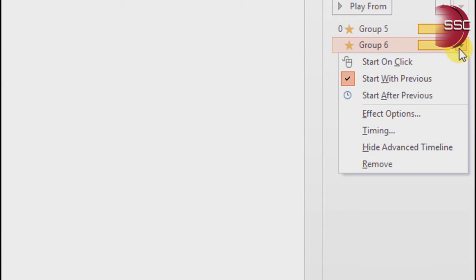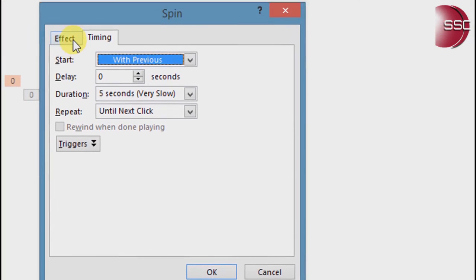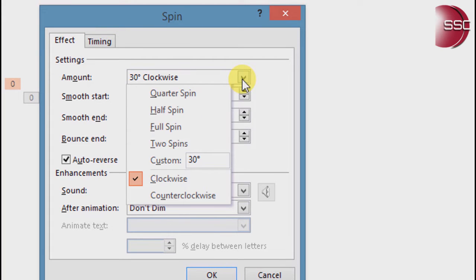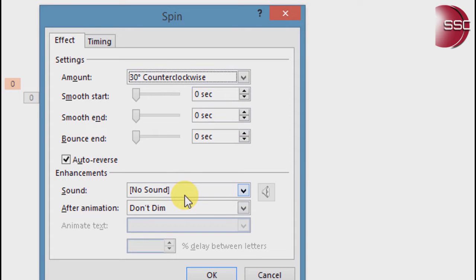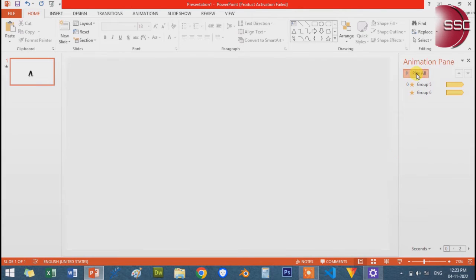Now just click on drop-down button and select Timing. Go to the Effect and click on the Amount drop-down button. And select Counterclockwise. Rotate and adjust the second leg if required. Let's play this animation.